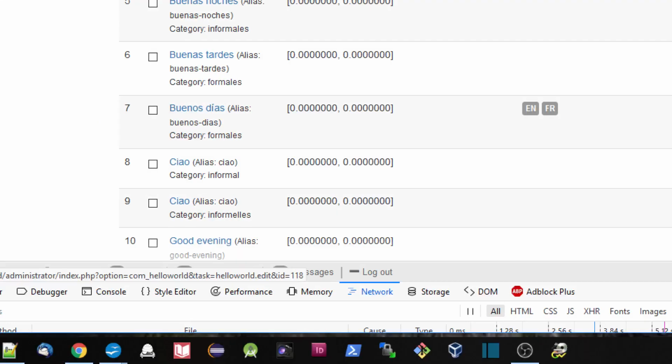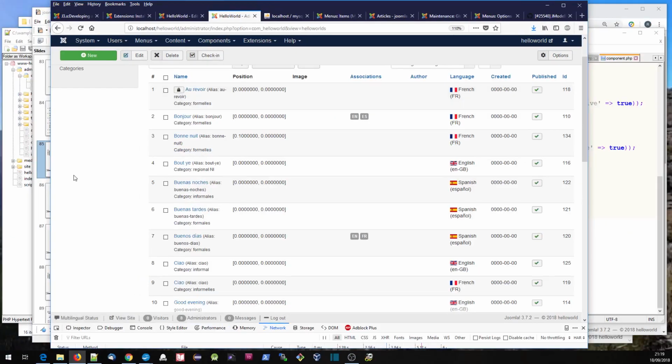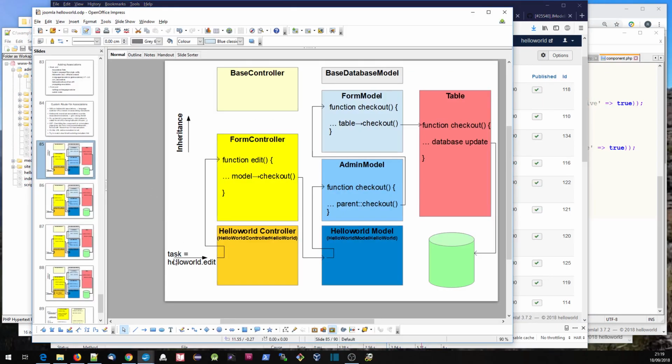You can see option equals comp hello world, task equals hello world dot edit and the ID. And it will come into the code here and it will look for a function called edit in our hello world controller, and that's the one which is in the controllers subdirectory. And there's nothing there, so it will go into the class that we inherit from.